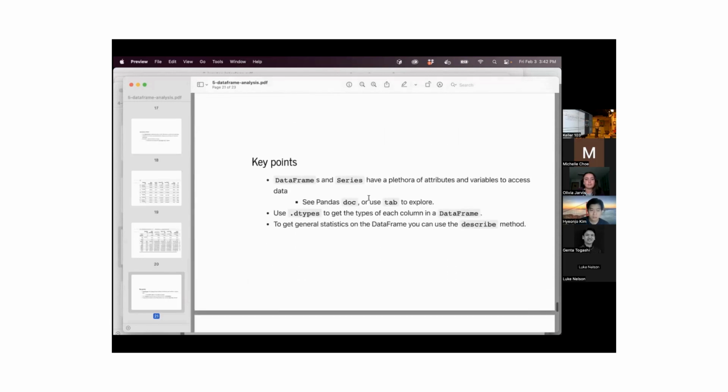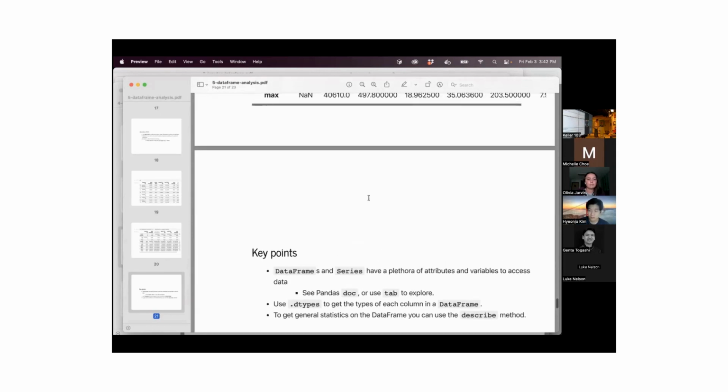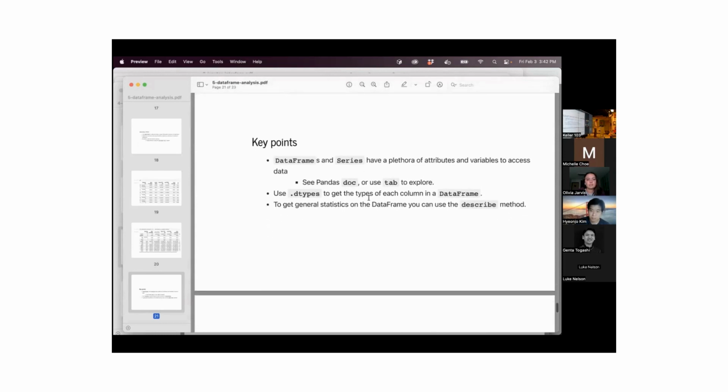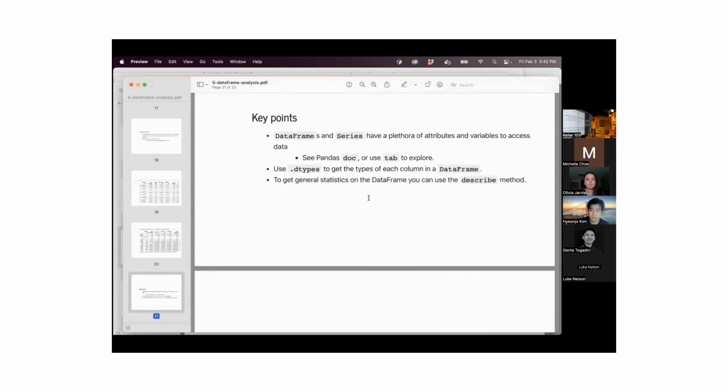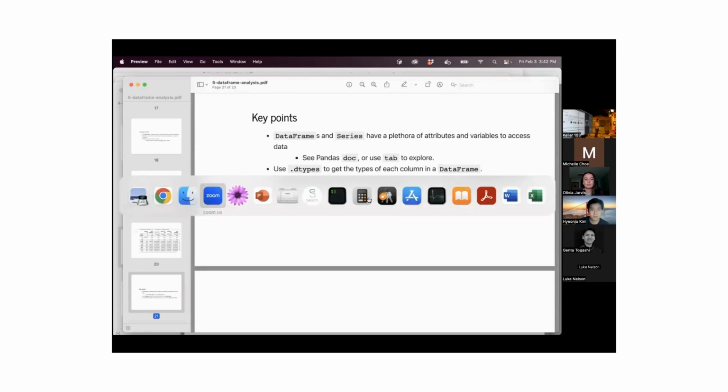Okay, so we covered the following key points. We've seen that data frames and series have a ton of attributes and methods that you can run. And one way to see what those methods are is by, obviously, looking at the Python pandas documentation or by using the tab. And one very, very cool way to see what those methods do.